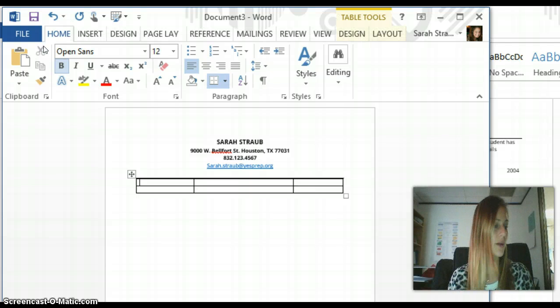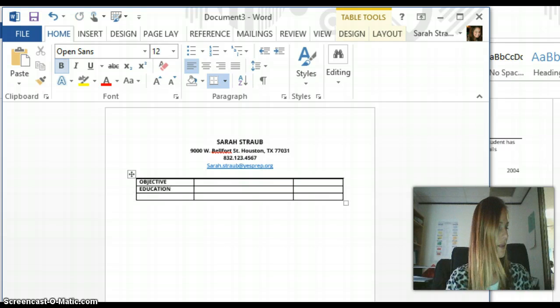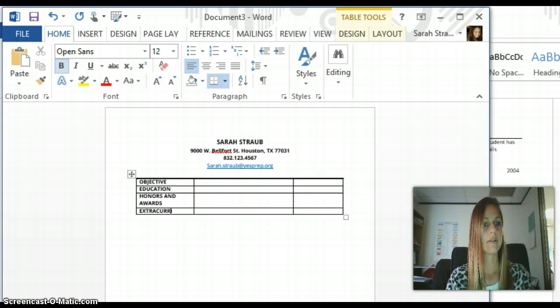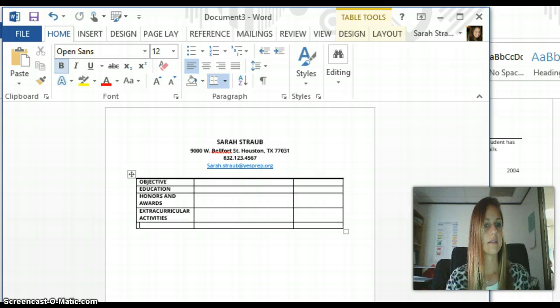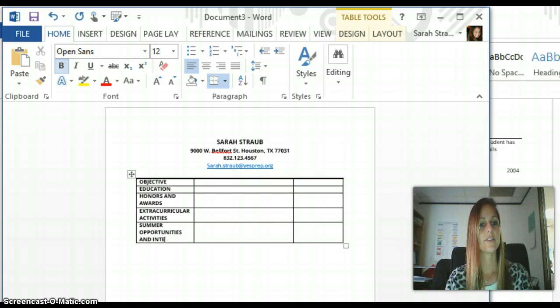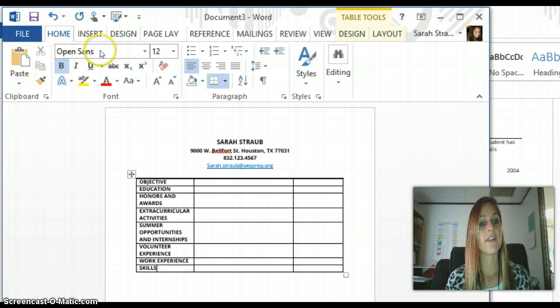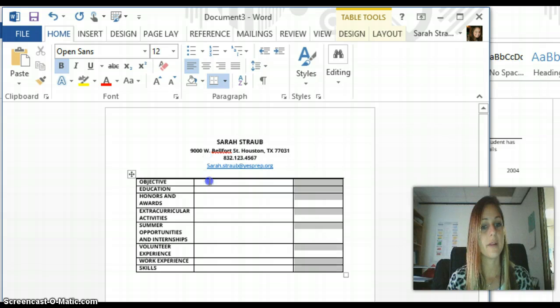Using caps lock, I'm going to type the major sections that I need. Objective, education, honors and awards, extracurricular activities, summer opportunities and internships, volunteer experience, work experience, and skills.